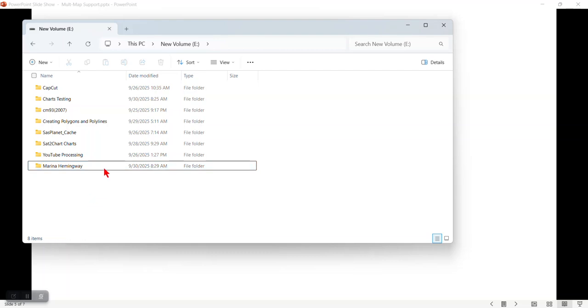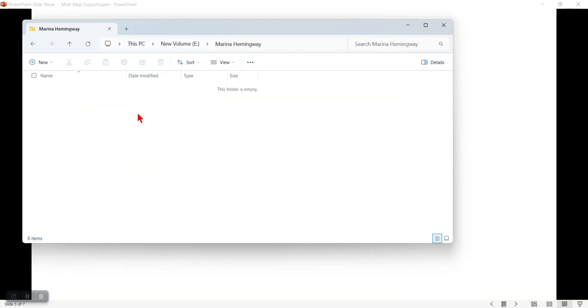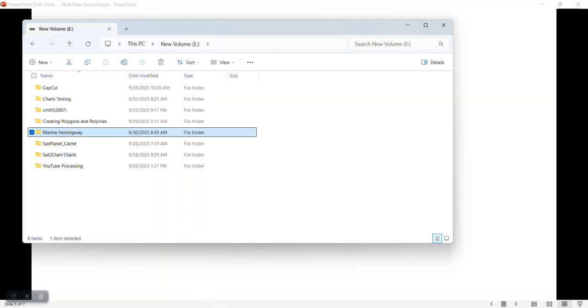And then inside that, we're going to create a subdirectory, and it's going to be called HLGs. And that's where we're going to create the HLGs, or store the HLGs. Now we got to create it. So we got to go to SAS Planet here.